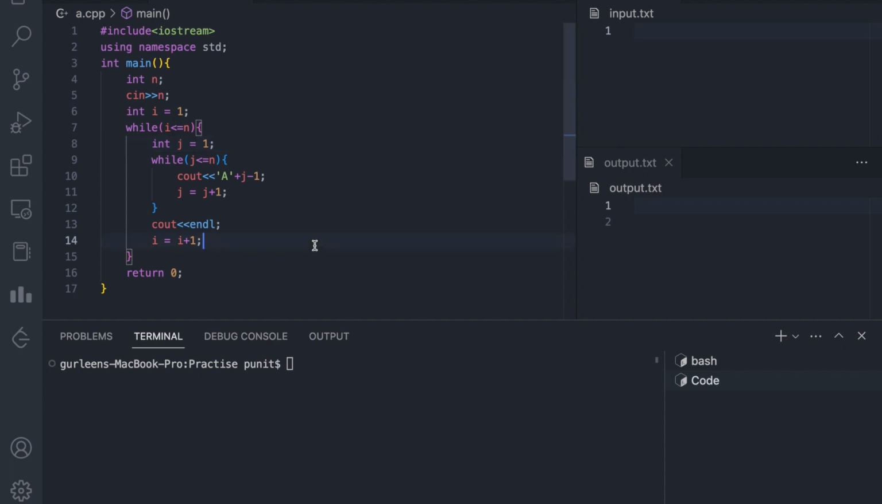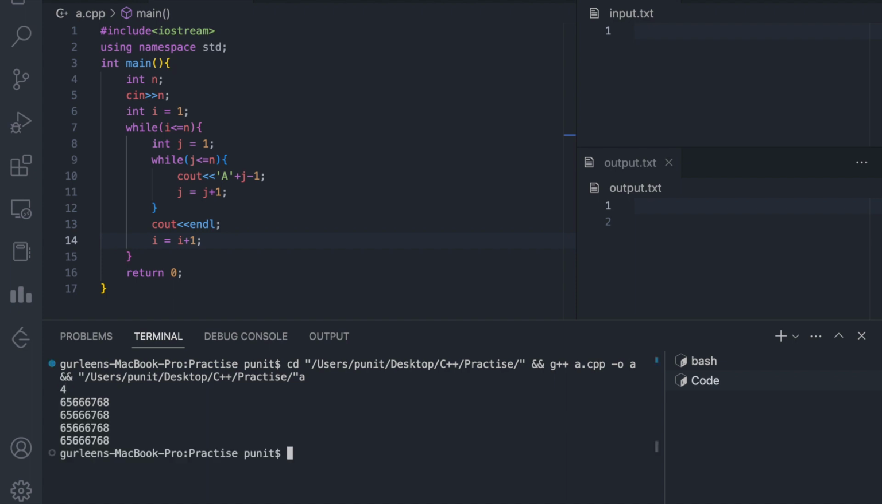Let us clear the area and again run the program. Let us give the value 4. What this is printing is 65 66 67 68. So this is nothing but the ASCII value. 65 is the ASCII value for A, 66 is the ASCII value for B, 67 is the ASCII value for C, and 68 is the ASCII value for D. But we need the value in character form.